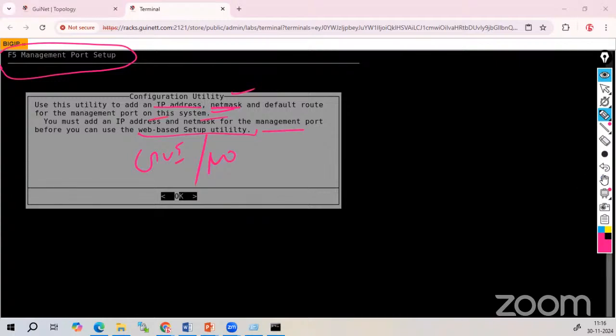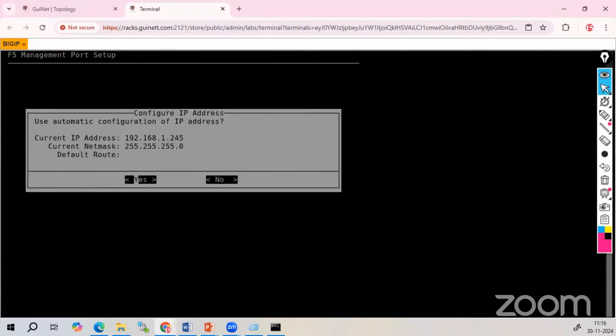Okay, so I hit enter. Now what it's saying: use automatic configuration of the IP address. Current IP address is this, current net mask is this. Do you want to continue with this automatic IP address or not? We should say no, as per our premises. So I hit no.